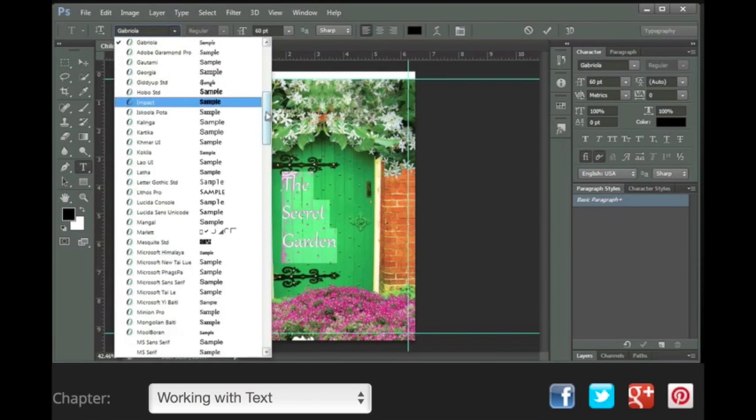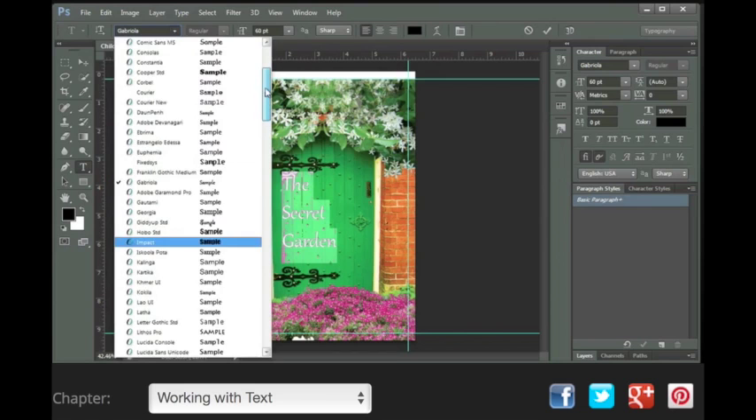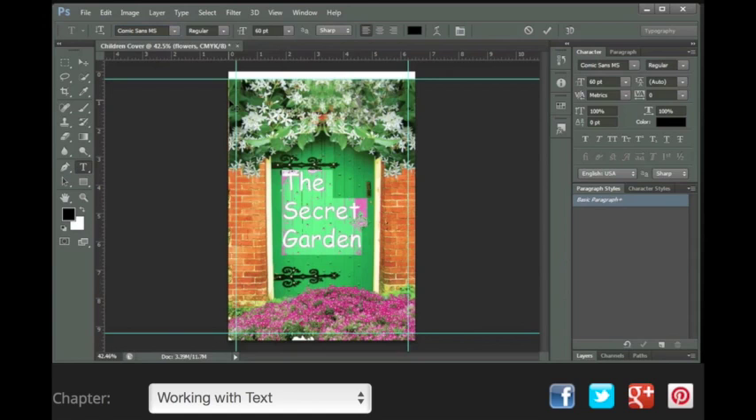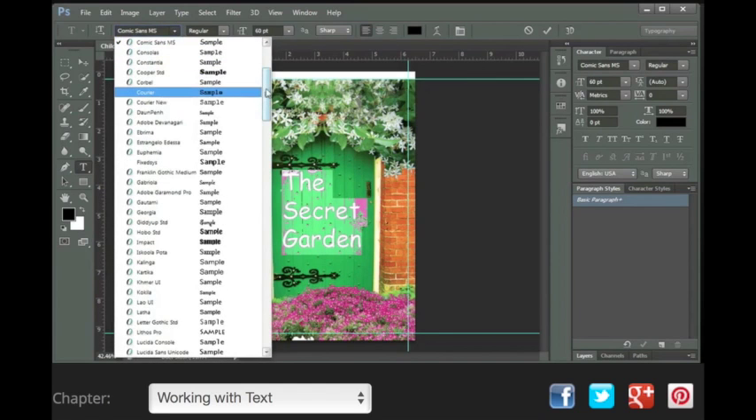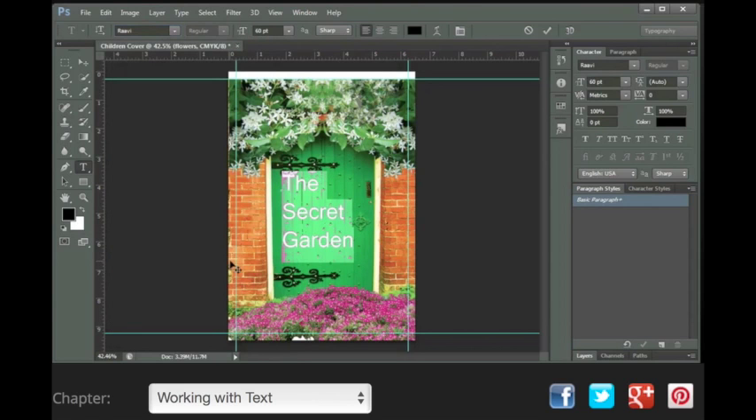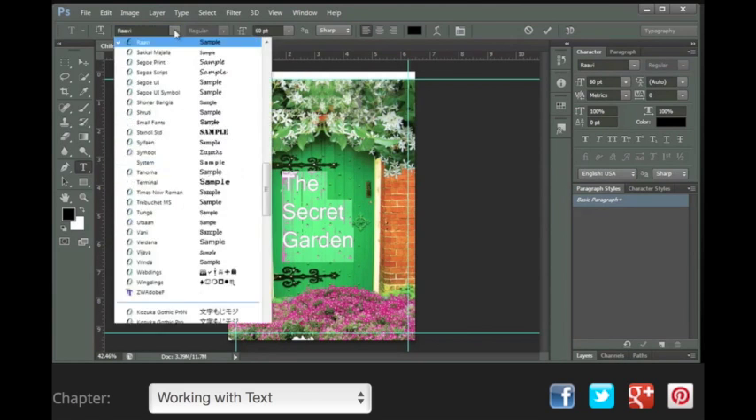That's Gabriola, and you may not have some of the fonts that I have. Here's a good old Comic Sans. I'm sure we're all familiar with this one, and that's many times used with children in mind. You probably noticed it in the comic strips. And down here, let's see, that's pretty blocky.